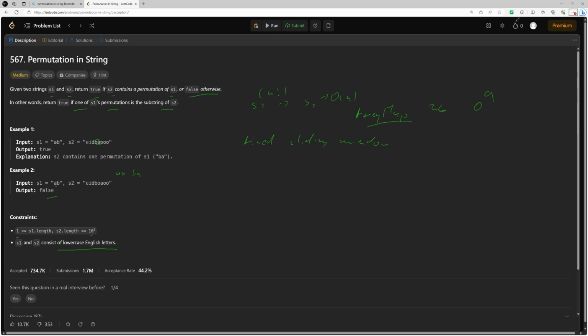So we have S2, and we'll use the first example. We'll have E, I, D, B, A, and then we'll have 3 rows. Initially, this is S2, and then we will have S1. And why is it called fixed? In this case, it's fixed because if there is a substring that matches a permutation of S1, it has to be of the length of S1, because it has to contain all of the characters. So we will have a sliding window of size 2.